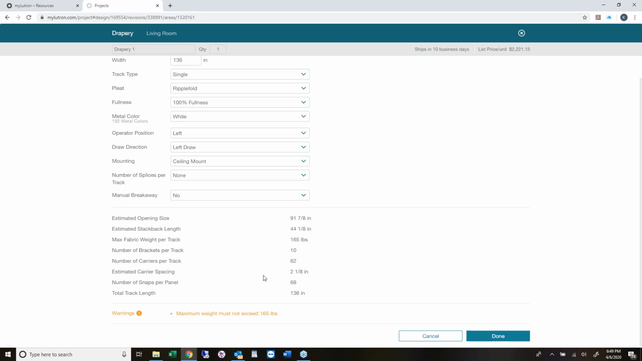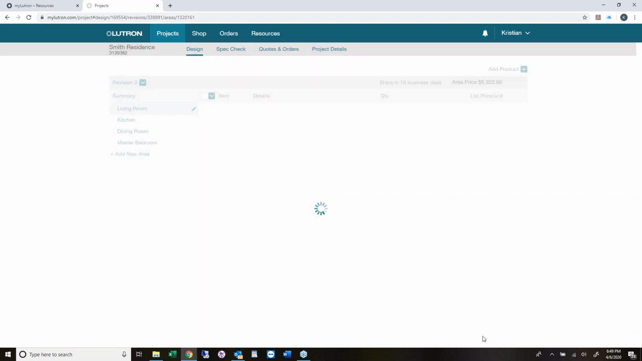So a lot of really good information here. Carrier spacings, people ask about that. Number of snaps per panel. Total track length, 136 inches. So it's a really good way to get a lot of questions answered simply by creating a shade within this tool.